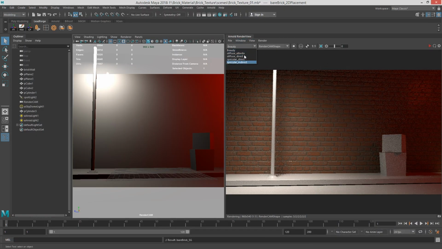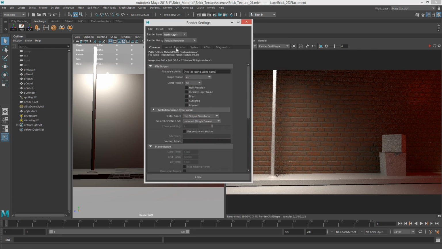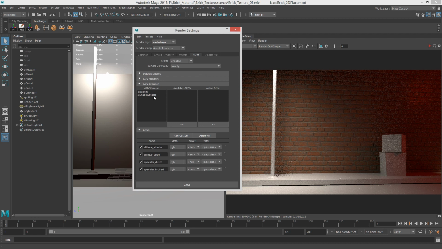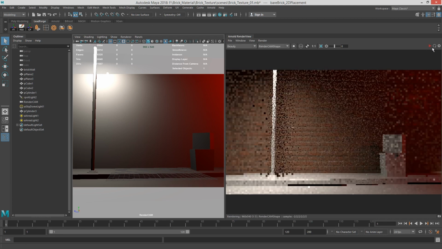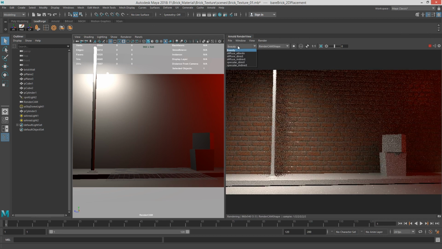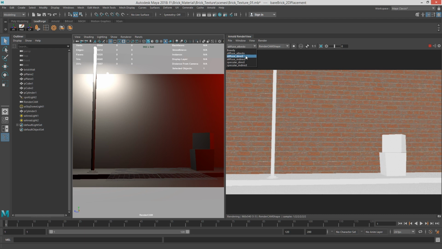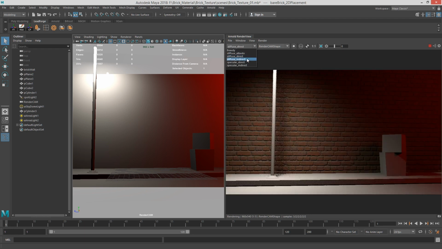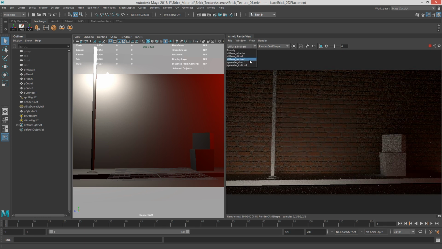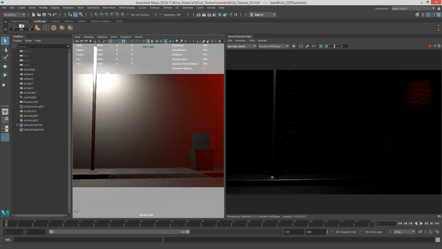All right, one thing we got to do is remember to set up your AOVs. I have them set up here already, but go into your render settings, go to AOVs, and over here you can see that I've already set up my diffuse albedo, my direct, my indirect, my specular direct and indirect, so that I can render those out separately. So you can just kind of see what these are.